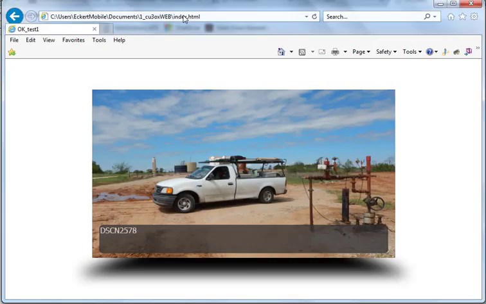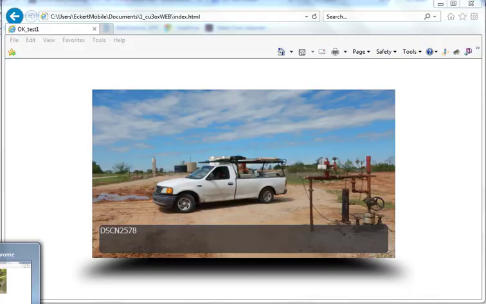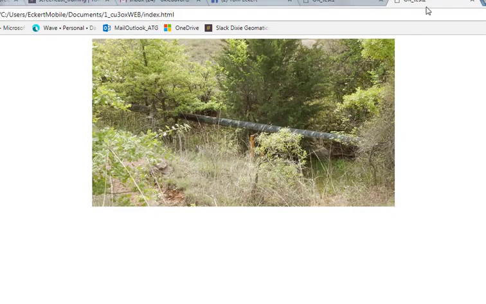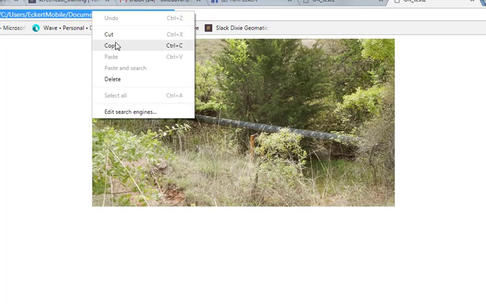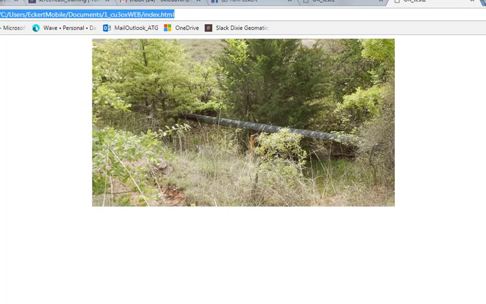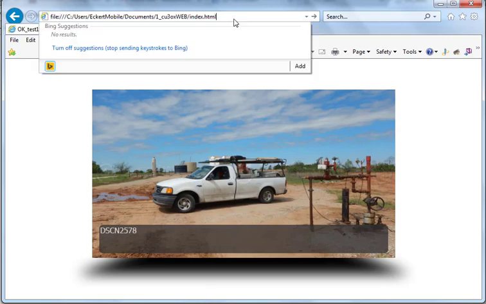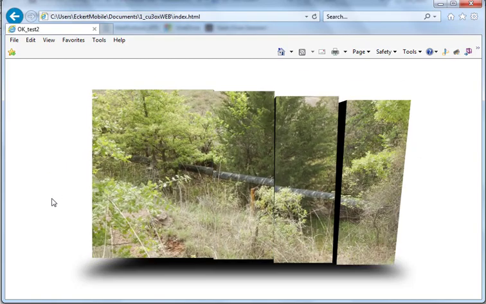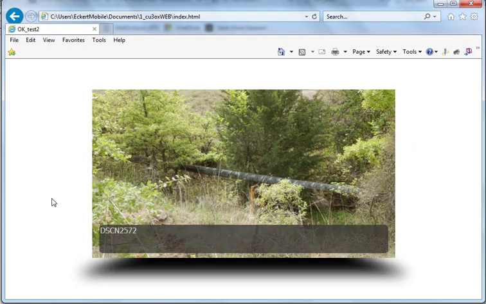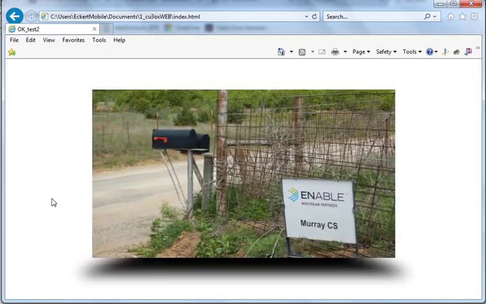But what we've got here is the Eckert test 2. We come in and find okay test 2 on this one. Let me just do this. Hit copy, bring it back over to here, get it back on the screen, Control V it, hit enter. And this is the result that you get: every 2 seconds you'll see your photos flip around.